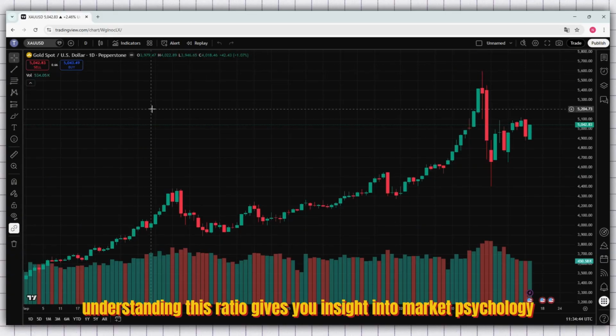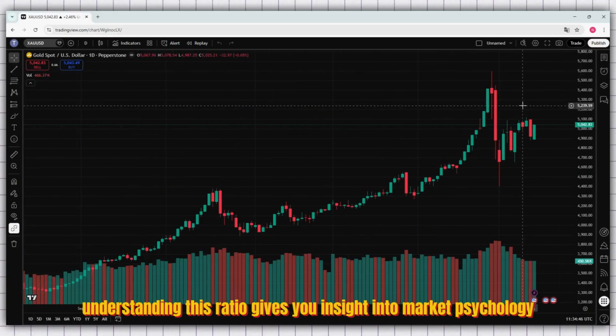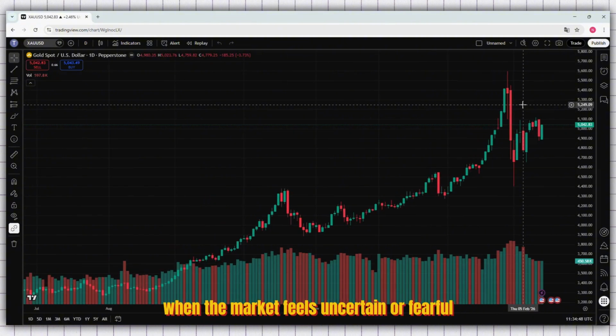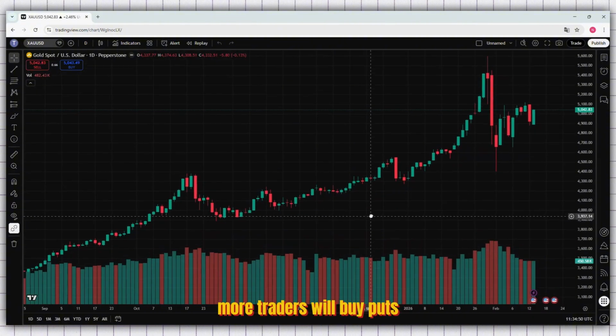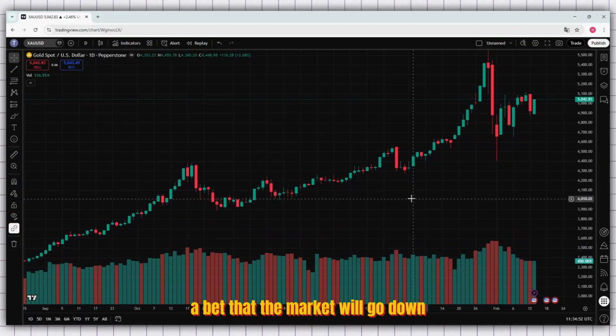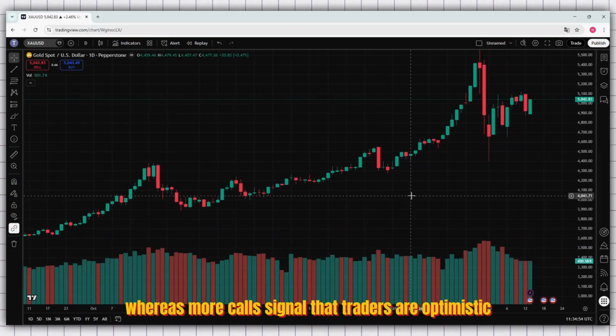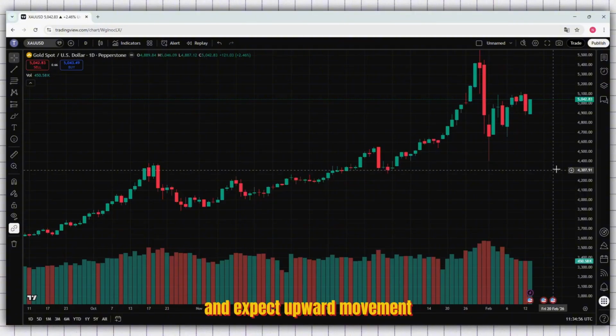Understanding this ratio gives you insight into market psychology. When the market feels uncertain or fearful, more traders will buy puts, a bet that the market will go down, whereas more calls signal that traders are optimistic and expect upward movement.